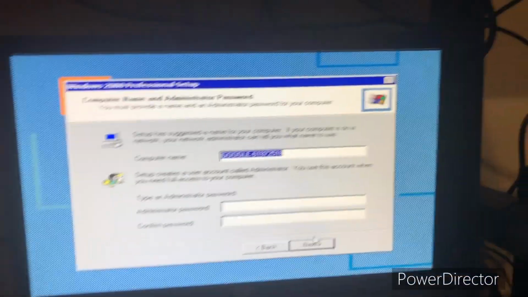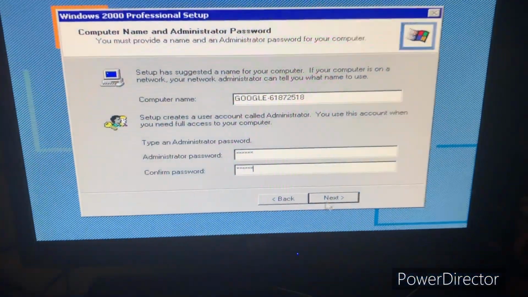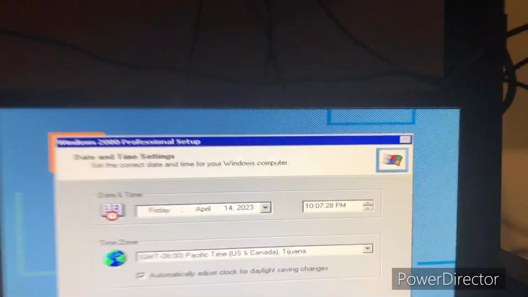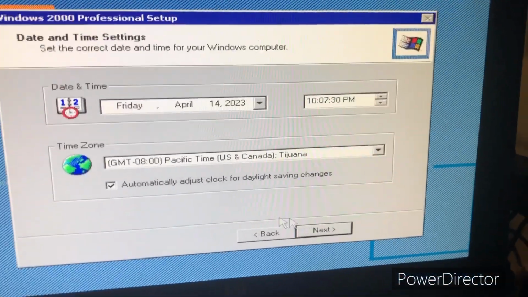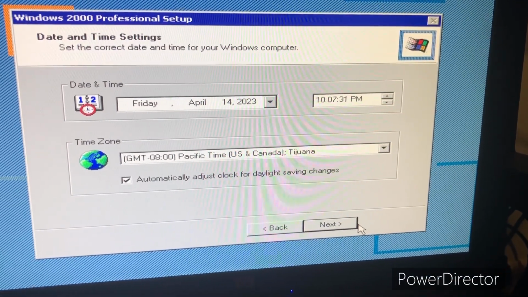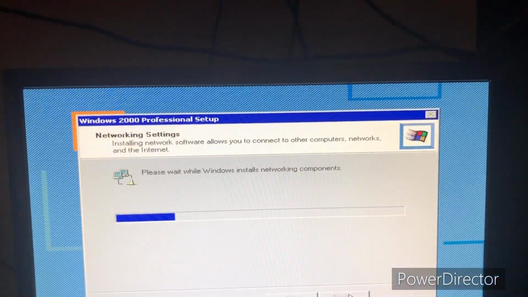Okay guys, once you got your product key typed in, then you just hit OK, and you can do a password, which I'm gonna do. Okay, once you got your password typed in, hit next. And then, I got the date right, I don't know about the time. And then you just hit next. And then it'll install your network.